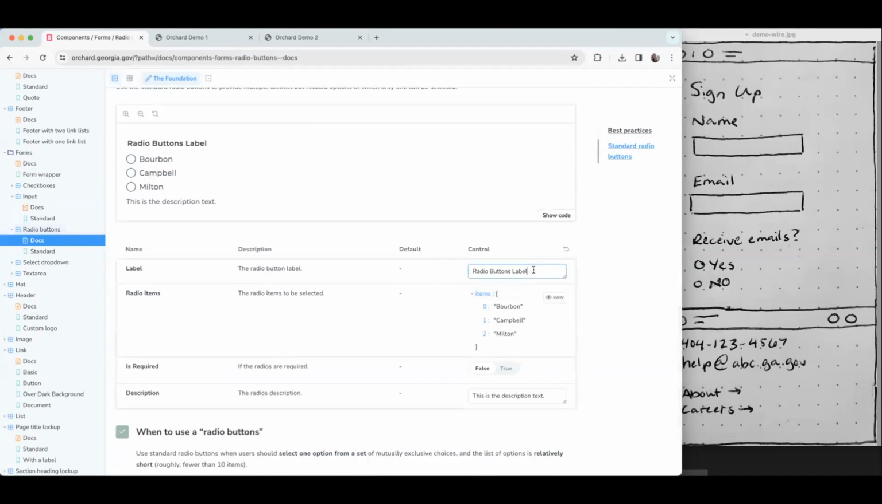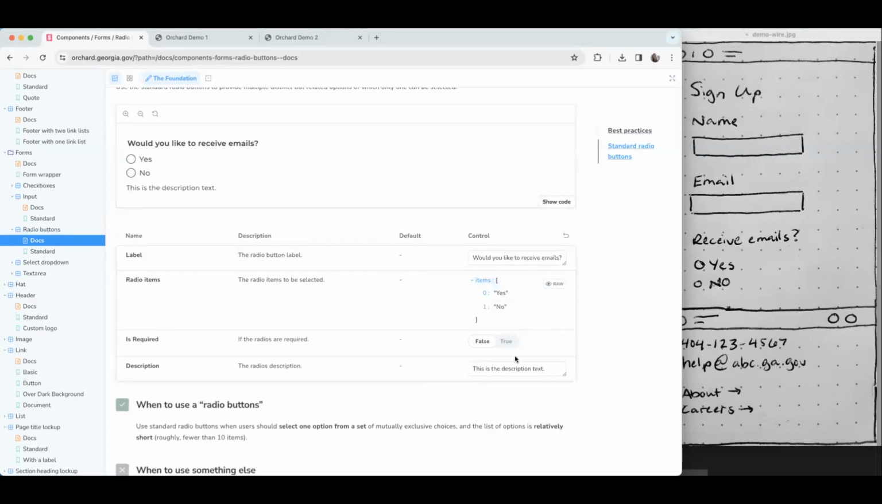And let's go ahead and customize this. Do you like to receive emails? Yes and no. We don't need this third option, we can delete that. And sure, let's include some description text. There we go. And yes, let's go ahead and make this required.